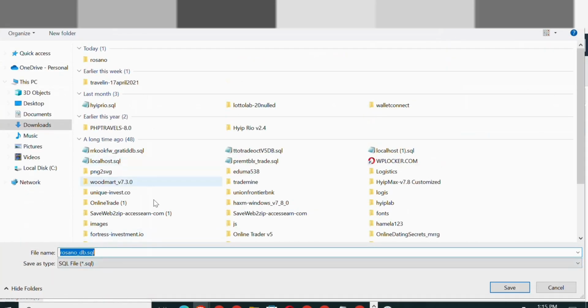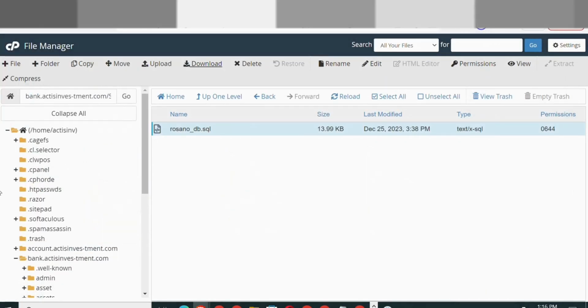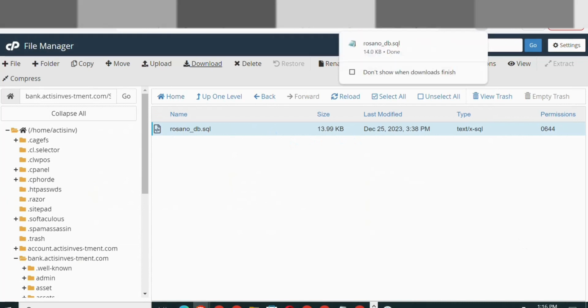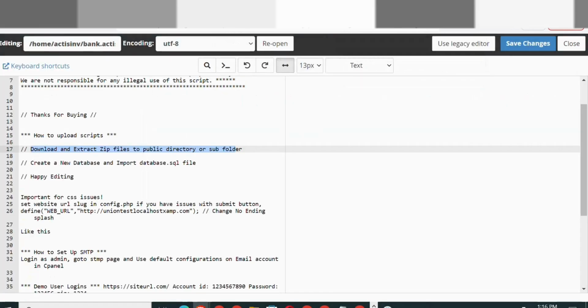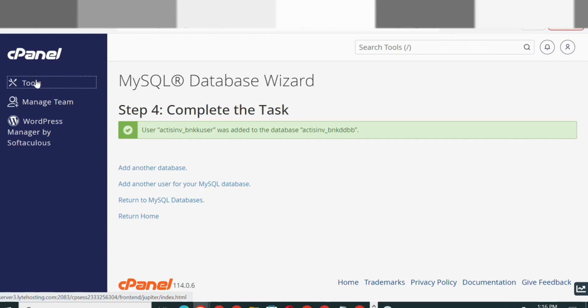So this is my downloads. I'm just going to click on save now. Yeah, it's downloaded for me. Now for us to upload it, just as we've seen in the installation guide, I just have to come back here and come back to my cPanel.